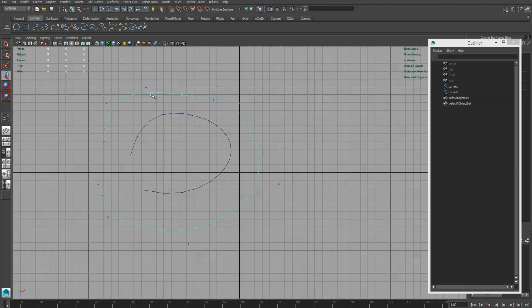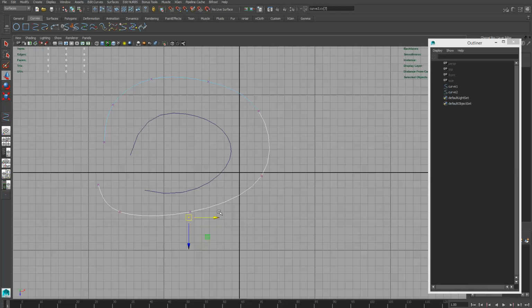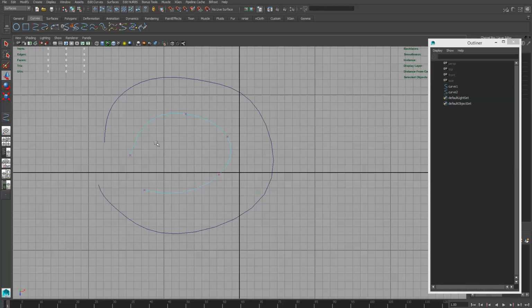So let's look at this one as a control vertex. Here they are, and we can move them about because I've got the move tool selected here. There you go. Or I could choose to look at it as an edit point, which is on the line, and move it about. They both act exactly the same. I can choose to look at that one as either as well and move that about.